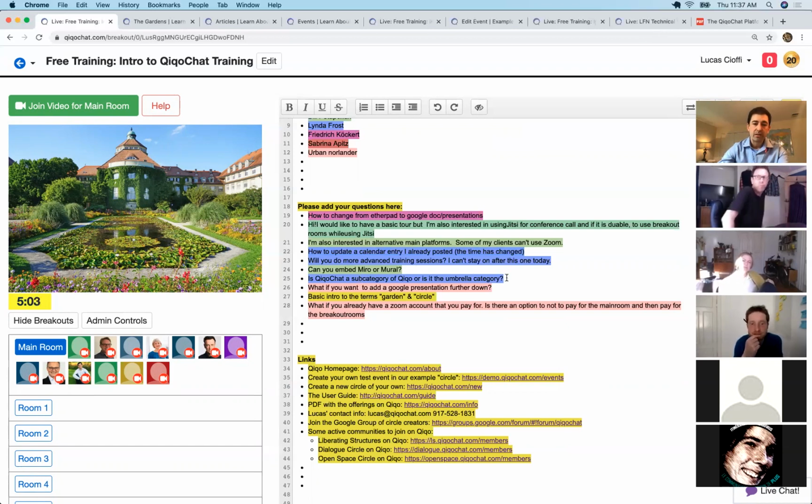Is QiqoChat a subcategory of Kiko? We just use it interchangeably. QiqoChat and Kiko, I say the same thing. I just use Kiko for short. Can you embed Miro or Mural? I know that you cannot embed Mural. And Miro, I don't know yet. If someone would like to share with me a link on Miro, we can embed it right now. And you'll see whether it works.